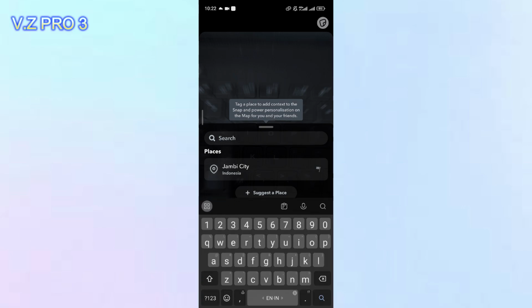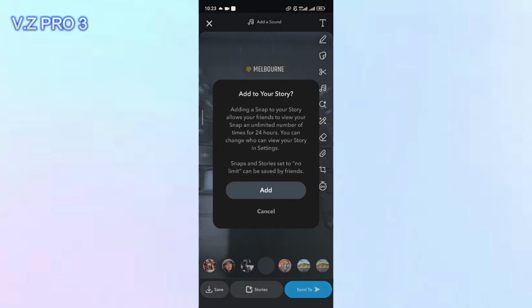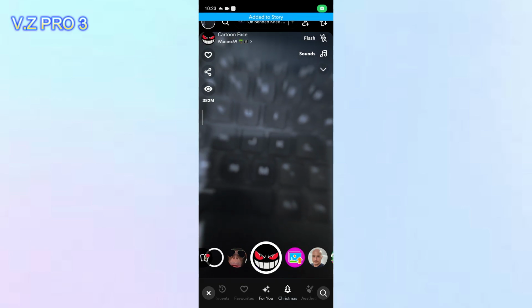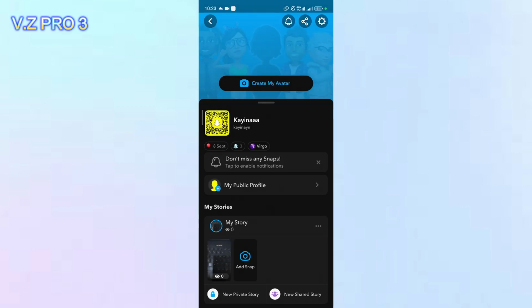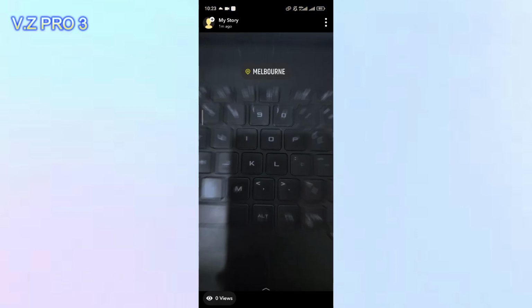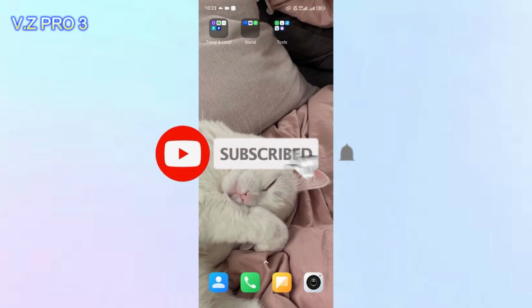You can search for the location that you want to add. For example, if you tap on the location, the font will be changed like this. Now you can just send it to your story. So simple, right? Anyone who sees your story will know where you are, where the story was made. So that is how to add a location on your Snapchat story.